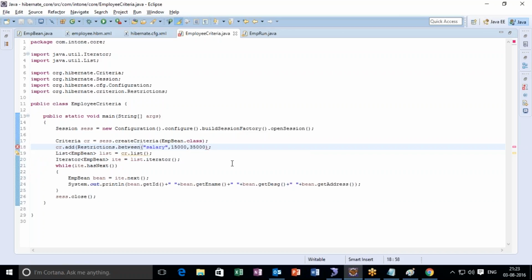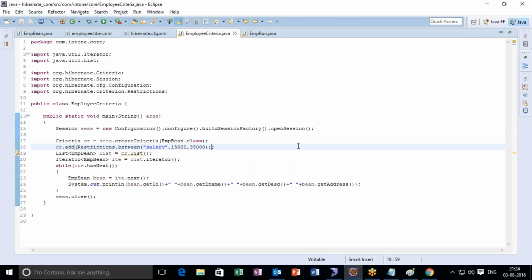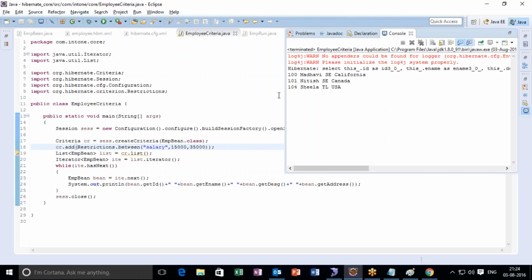We need to close one more. Fine. So the between salary is 15 to 30. Whose are the employees? Let's find out how many employees we get. We get 3 employees: Madhavi, Nitish and Sheila. So these 3 are the employees.